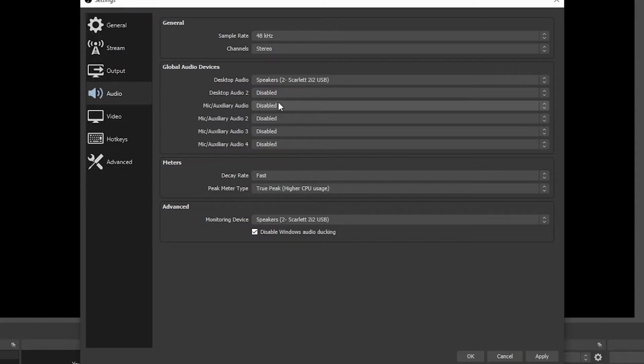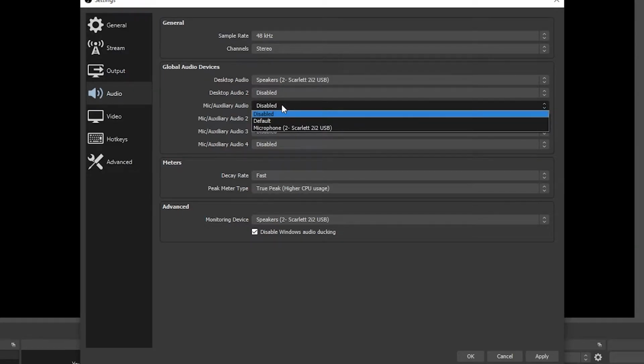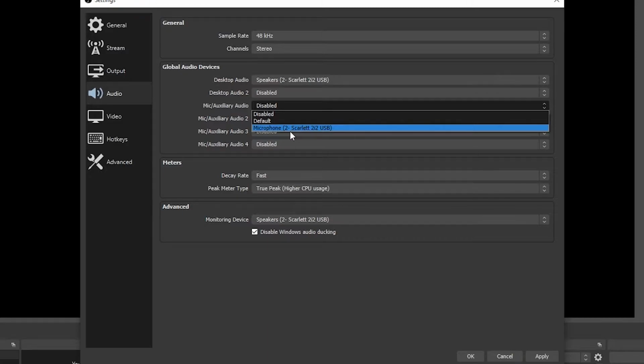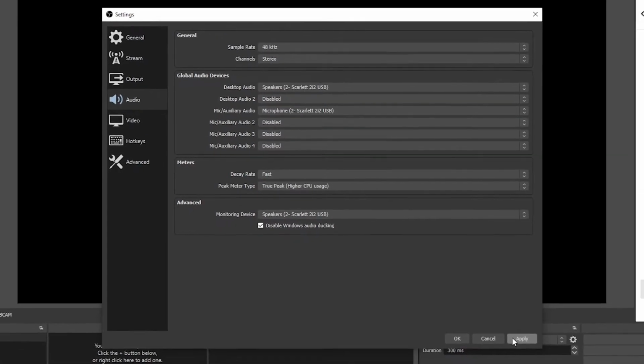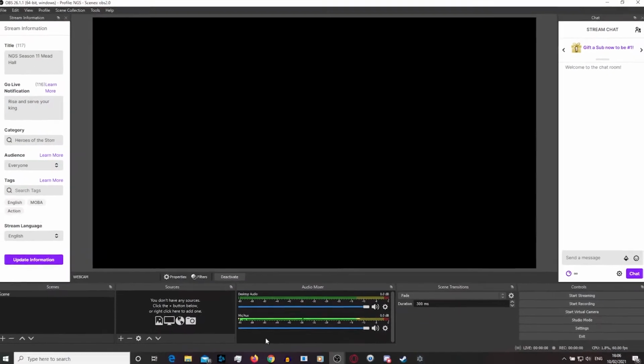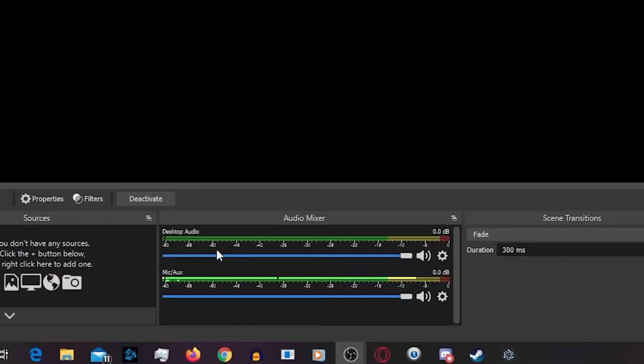And then I'm going to come down here to mic and auxiliary audio. My microphone is on my Scarlet. So again, microphone from the Scarlet. And that'll set everything up for you guys. And it'll be all perfectly fine there. So we're going to go ahead and hit apply, hit OK. And now, as you can see, we have one desktop audio and one mic audio for 2 in total.